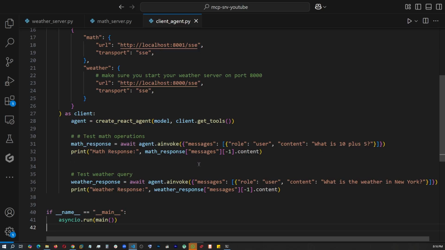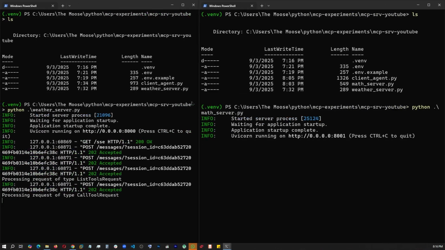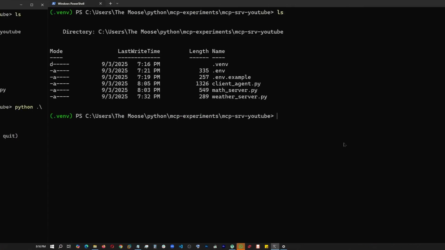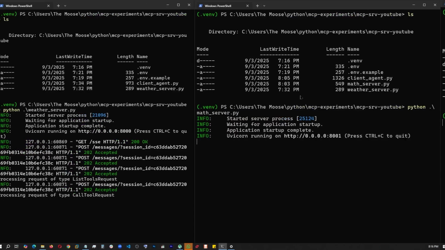So let's go test it out. Right here, we're going to run our client. And if we get a math answer and our weather answer, we know everything worked. And here we have the two servers running side by side: the weather server at port 8000, and here the math server at port 8001. So let's do this. Python client, cross our fingers. Oh, and let's go see what's happening.